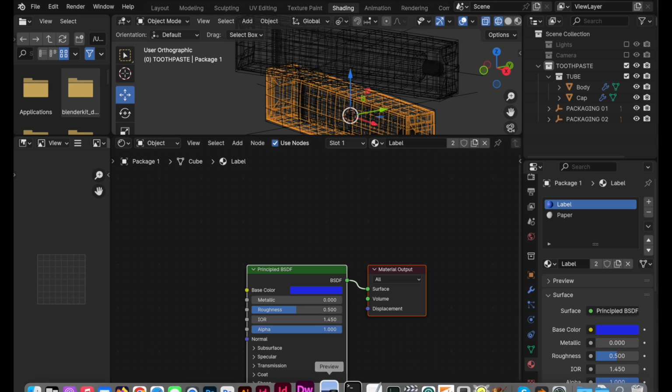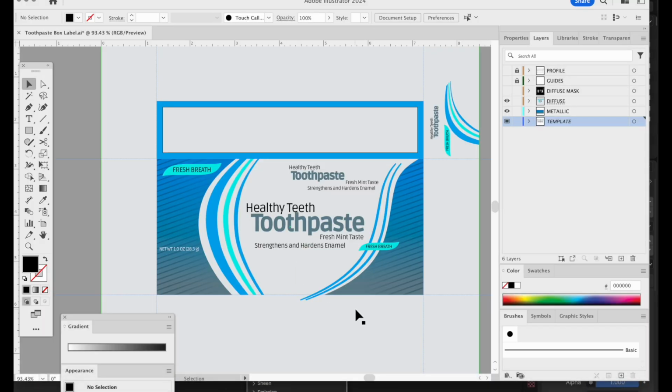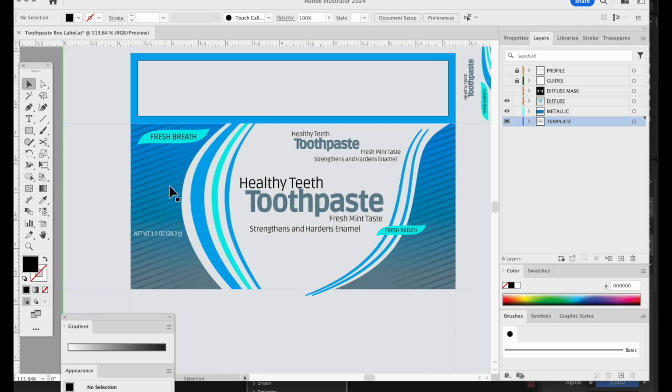So let's jump back over now into Illustrator and where our source art sits. I designed this in such a way that I've got parts of it destined to be a metallic material and the rest of it a diffuse containing material. So let's think about that for a minute.